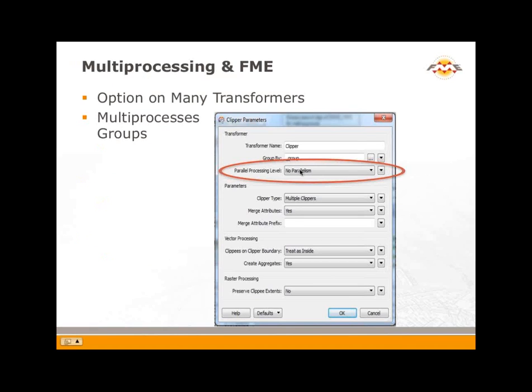So how do we turn it on? Well, there's a setting on many transformers that lets you turn on parallel processing. And how does it work? Well, you have to have specified a group. And so basically, for each group in the group by, we will then spin up a different process to handle those groups independently, and that's basically the concept.